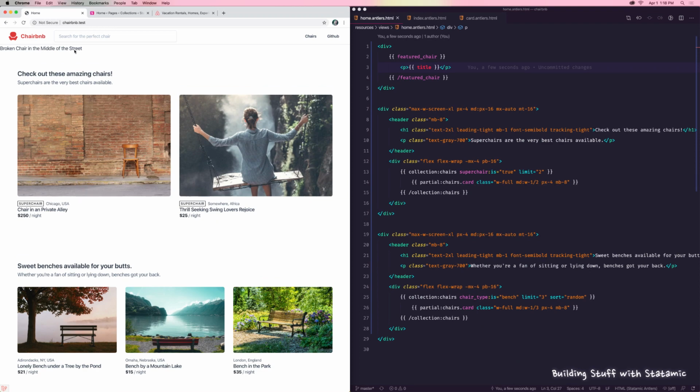Okay, so broken chair in the middle of the street. We are now working with the data from the featured chair.